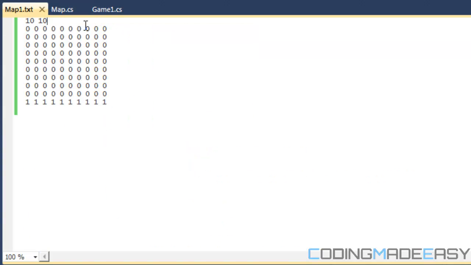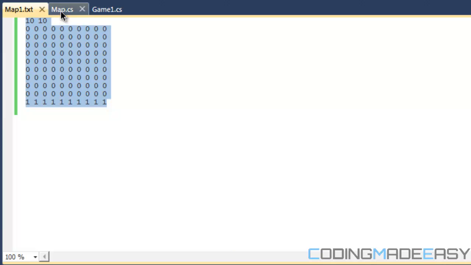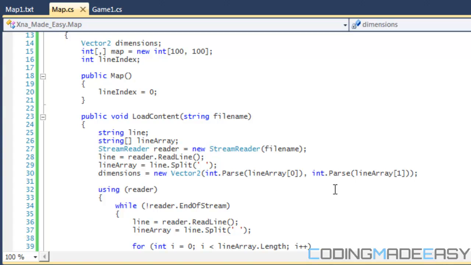The way our map file is laid out, we put in the dimensions of our map file, and then we have our map right here. So we want to get the dimensions first. We get line equals reader.ReadLine. We take a line array and we split up the line based on the spaces. Then we set our dimensions equal to the split up values. So dimensions is equal to new Vector2, int.Parse, so we'll change it from a string to an integer. And we set our first number equal to the x value of the dimensions, and our second number equal to the y value of our dimensions.